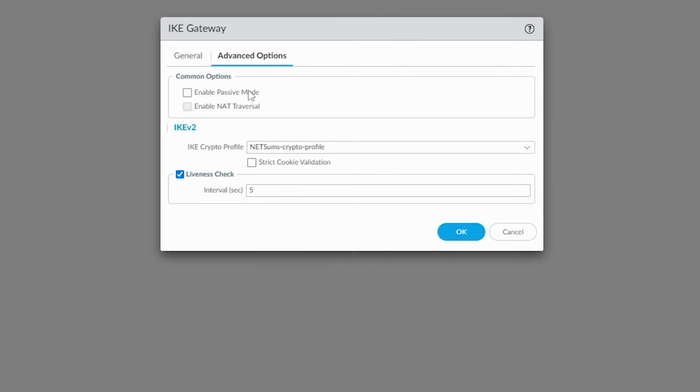Enable passive mode would mean that the firewall where you check this, in my case the PAVM, would never start a VPN connection. It would wait until the partner starts the connection. But in my case, I want this gateway also to actively start the connection whenever it sees interesting traffic, so I'm just going to leave it unchecked. This is the correct option for my configuration, and I'm going to click on OK.